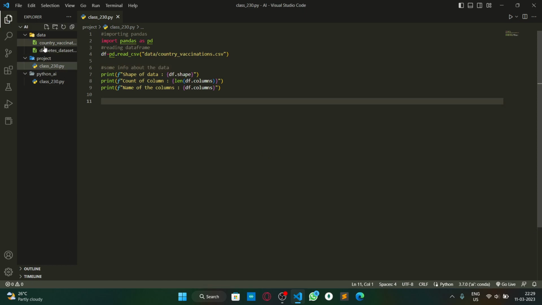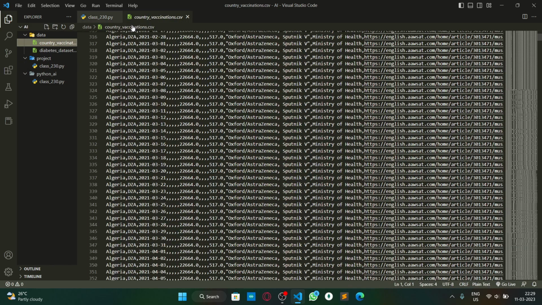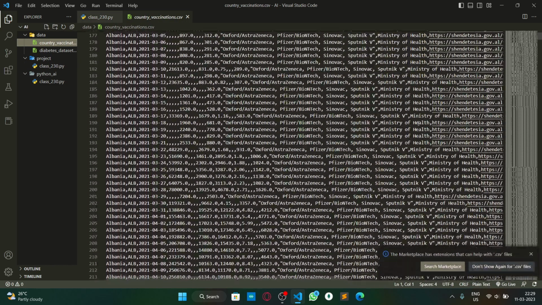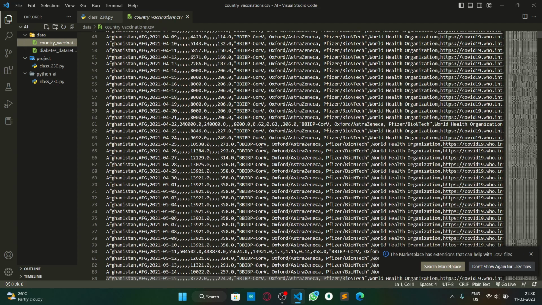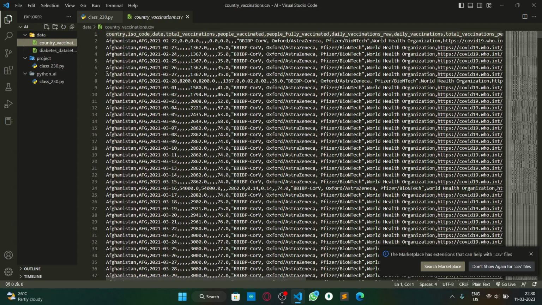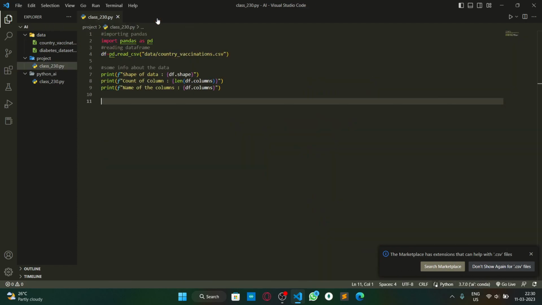You will ask. So here we have a data folder which has a country vaccination file, and it looks terrible. Yeah, it looks terrible. So we are going to read this data frame and slowly do a few changes, and maybe we'll do something great out of this data frame someday in the future. So, let's discuss what we have done.